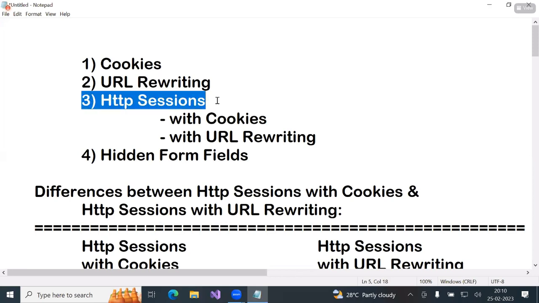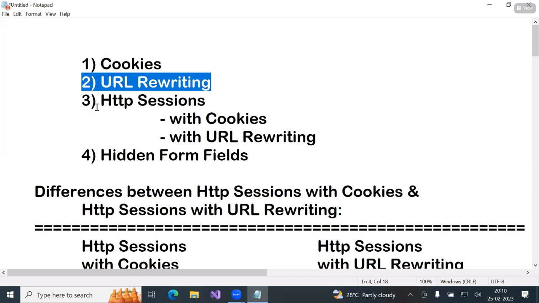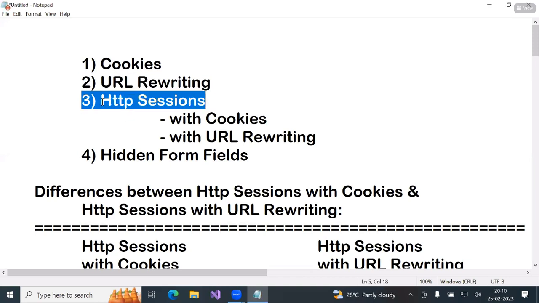Compulsory you have to select HTTP sessions. Compulsory you have to use HTTP session if the data is confidential. If the data is not confidential, you can use cookies also, URL rewriting also, HTTP session also. Then also you can use this one.